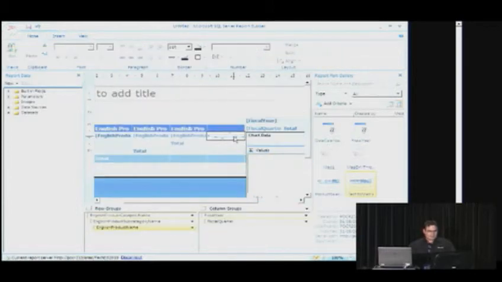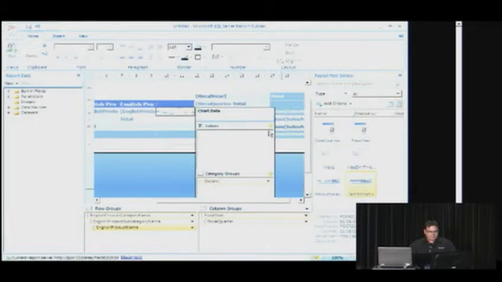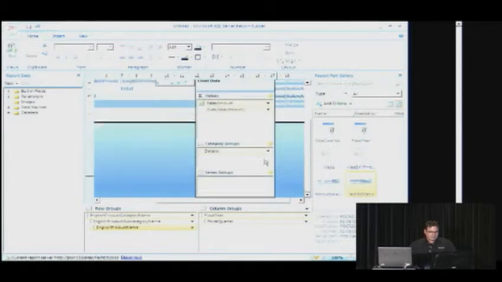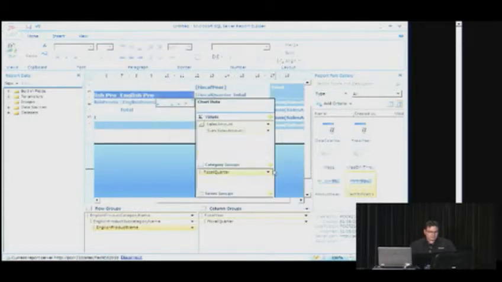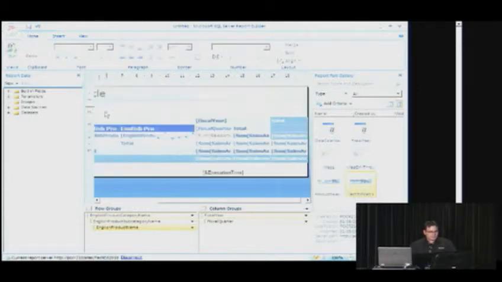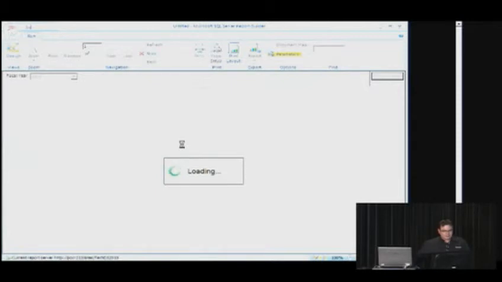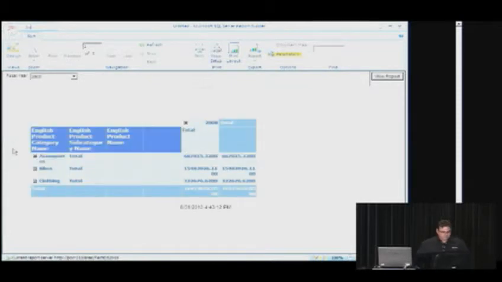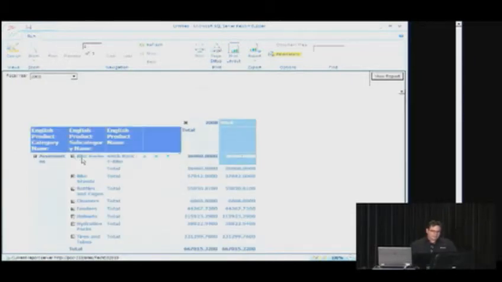There it is. And I decide what my data values are going to be. So for this particular spark line, I'm just going to add sales amount. And I want to see that over, let's say, over the fiscal quarter. And when I run that report now, we should see the spark line show up. Okay, so it probably won't look great right now. Yeah, it renders all right.